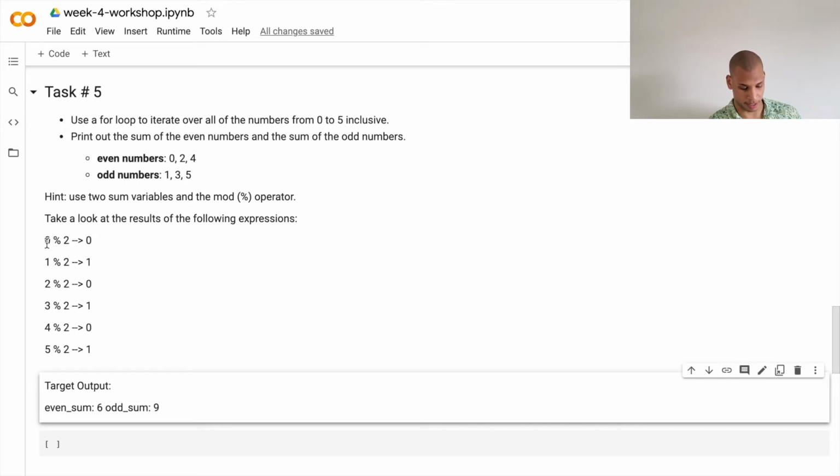What do we notice about the even numbers? 0, 2, 4, right? With respect to mod 2, is there a little pattern that we see between the odd and the even numbers and the actual result that comes out of mod with 2? Hopefully you guys see it. Let me know in the comments if you see it right now. Let's actually get started and build this thing out.